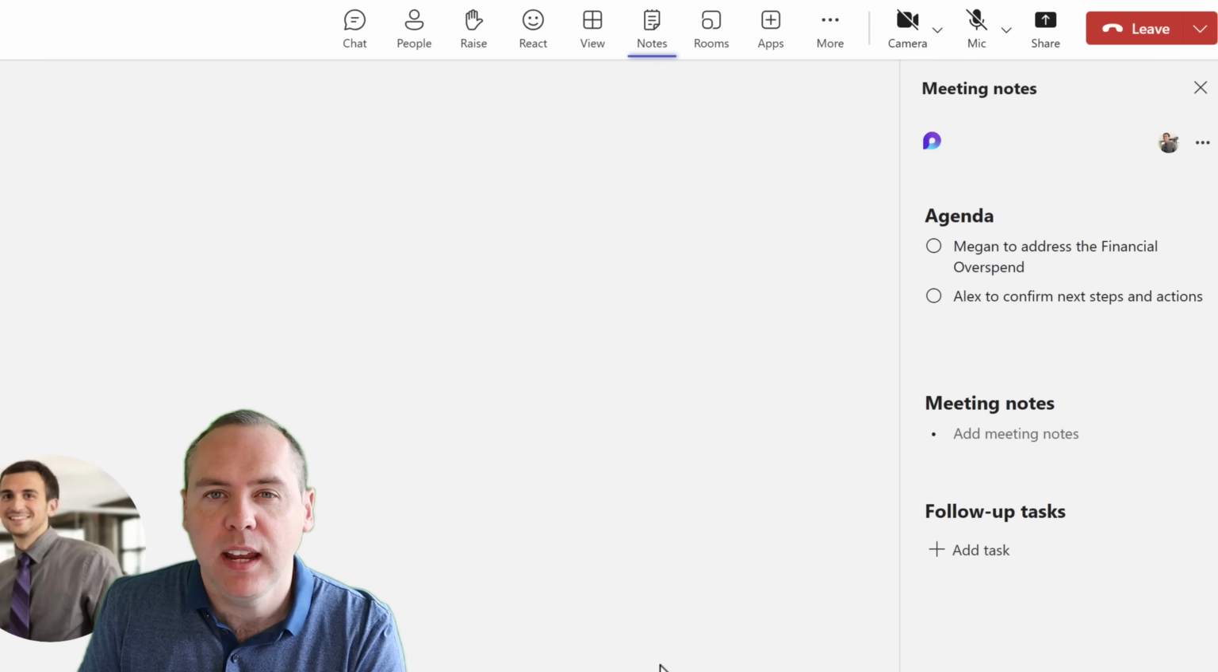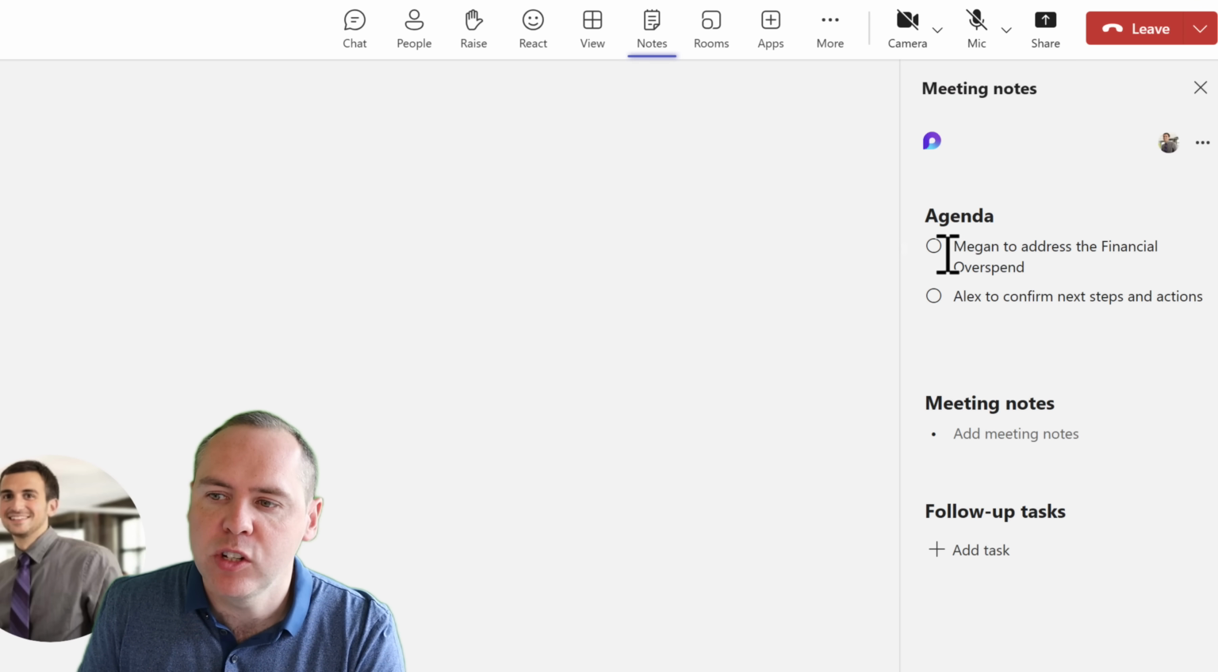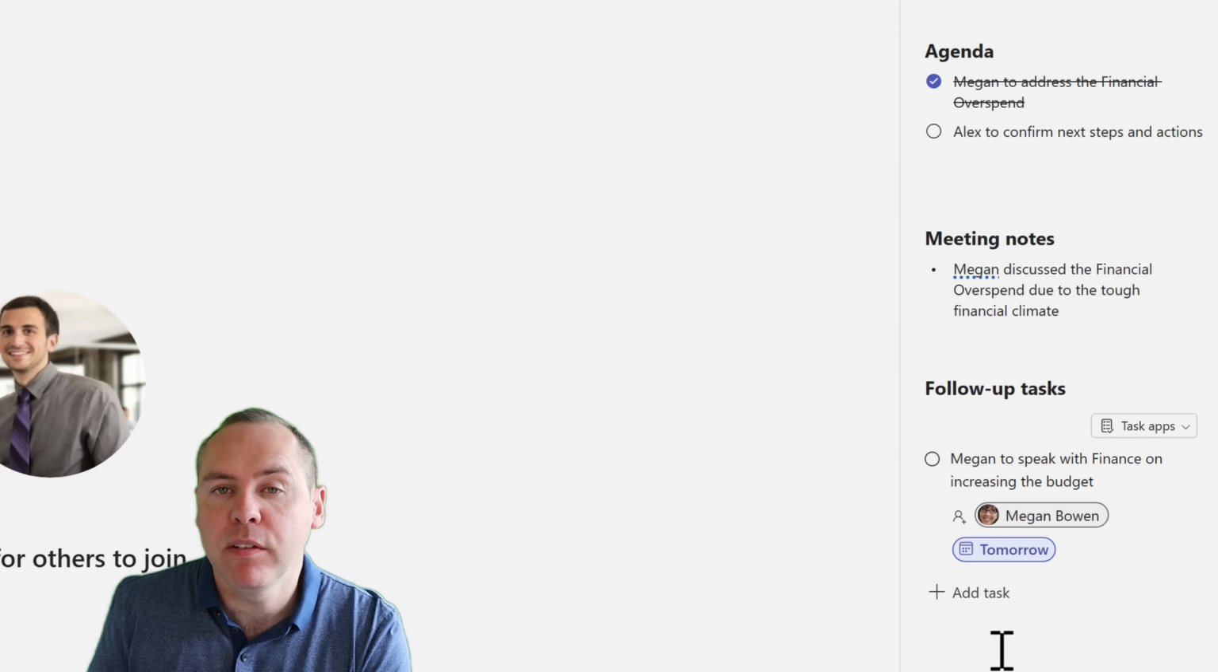And as you can see in here now on the right hand side, the meeting notes tab is automatically displayed. And that will also include those points in the agenda and the ability to capture more information during the meeting, such as meeting notes and more. So as we begin to check off the agenda points, we can actually do so live through the meeting notes tab. And then also add our meeting notes and follow-up actions. And that's exactly what we've done here.